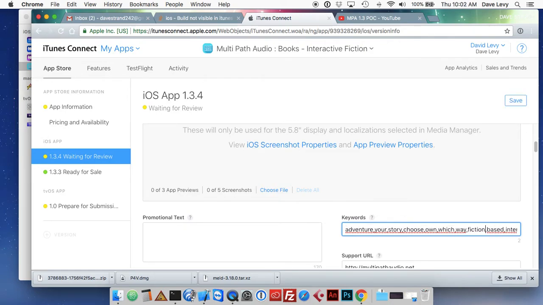Hands-free. Because interactive fiction is a thing. Yep, I just got one character left. So I'm going to hit save, and now that saves the changes.